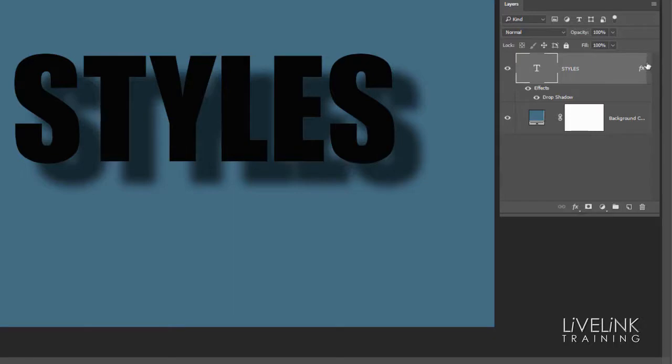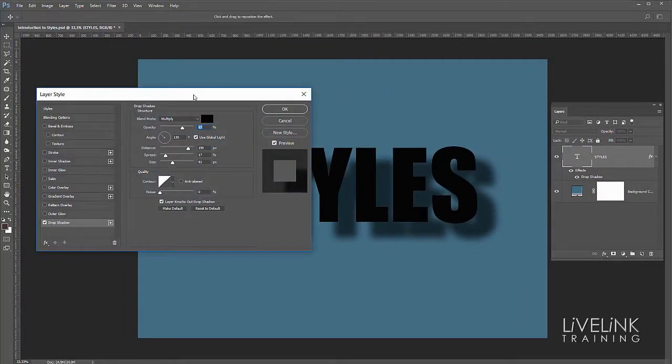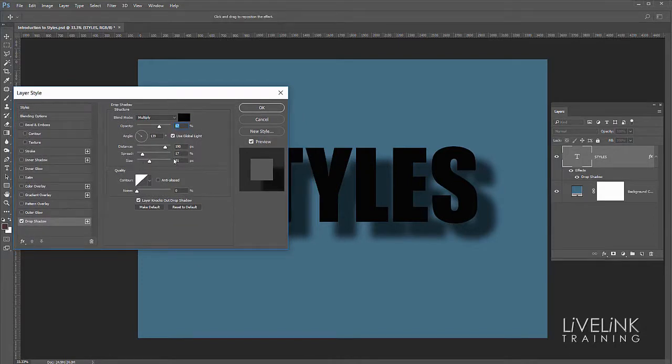Now there's always a little arrow here, and if I click on that, it saves me a little bit of space in my layer stack. It just closes it up. If I want to see the effect or the style, I click and it opens it up for me. Now if I want to edit this effect, I just double click on the actual name, the drop shadow, and that'll bring up the layer style dialog with all the sliders in exactly the same place, so I can play around with things again.